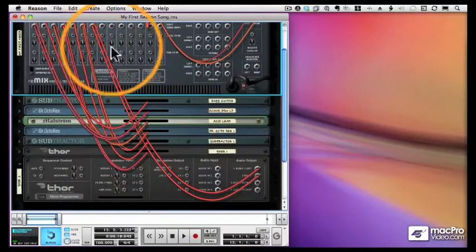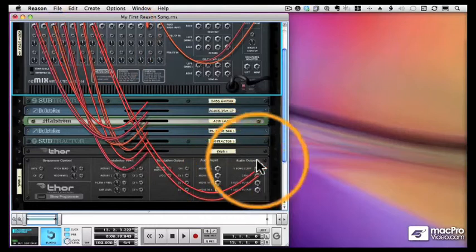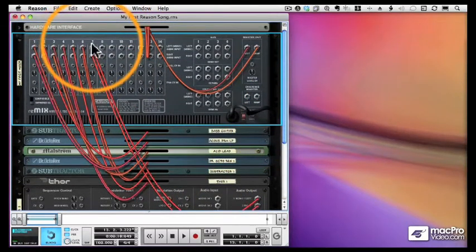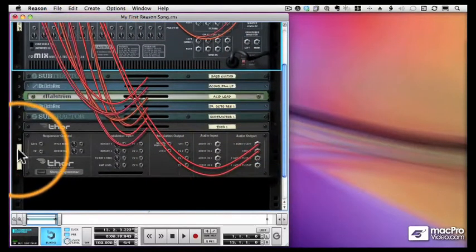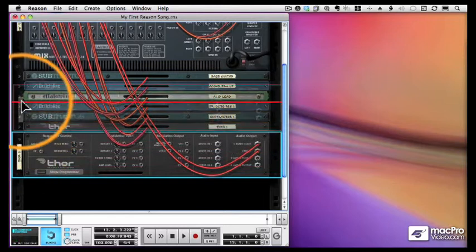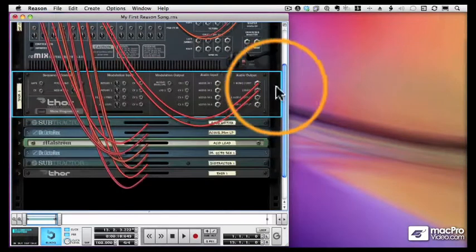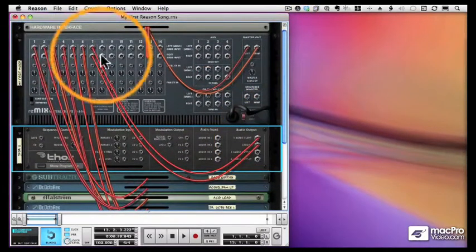It didn't reorganize things in the mixer. Thor was number 7, and it's still in channel 7. If I drag the Thors from back here, and I can do it from the back of the rack as well, you'll notice it's still in channel number 7.